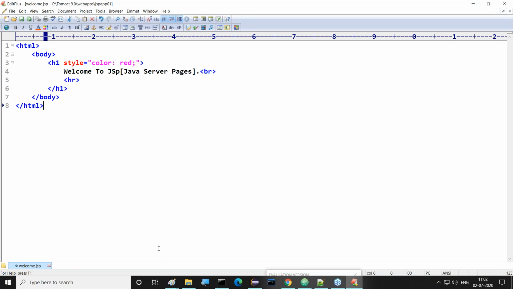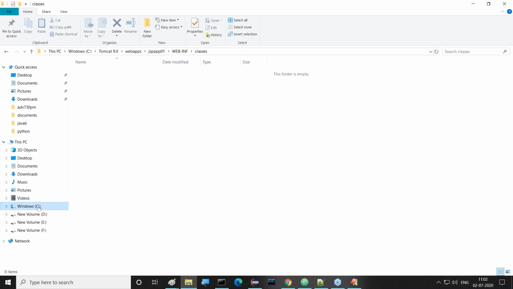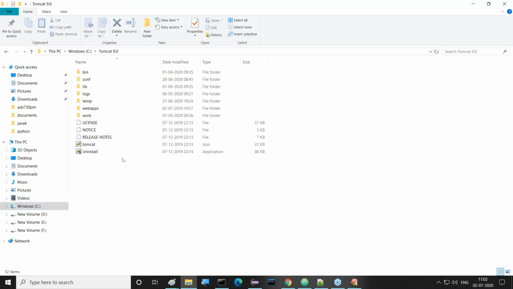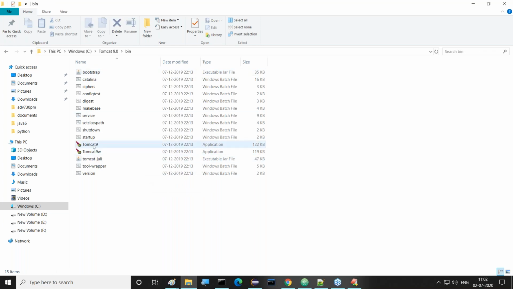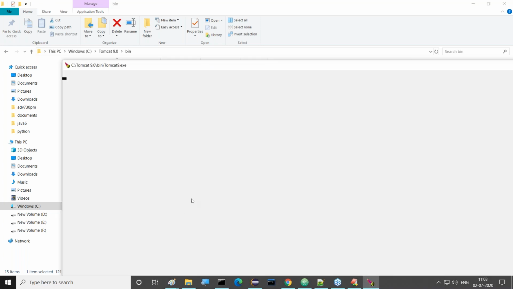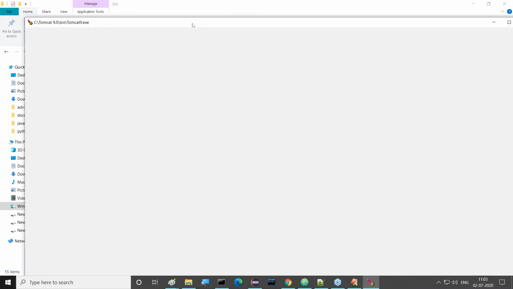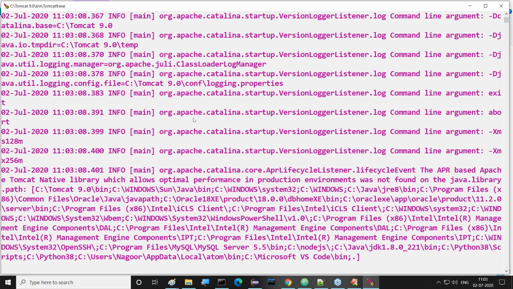Now I need to access it. To access this JSP page, I need to go to the C drive, Tomcat 9.0 and bin. We have to start the server. The Tomcat 9 application is available; just double click on it and start the server. The server is starting.